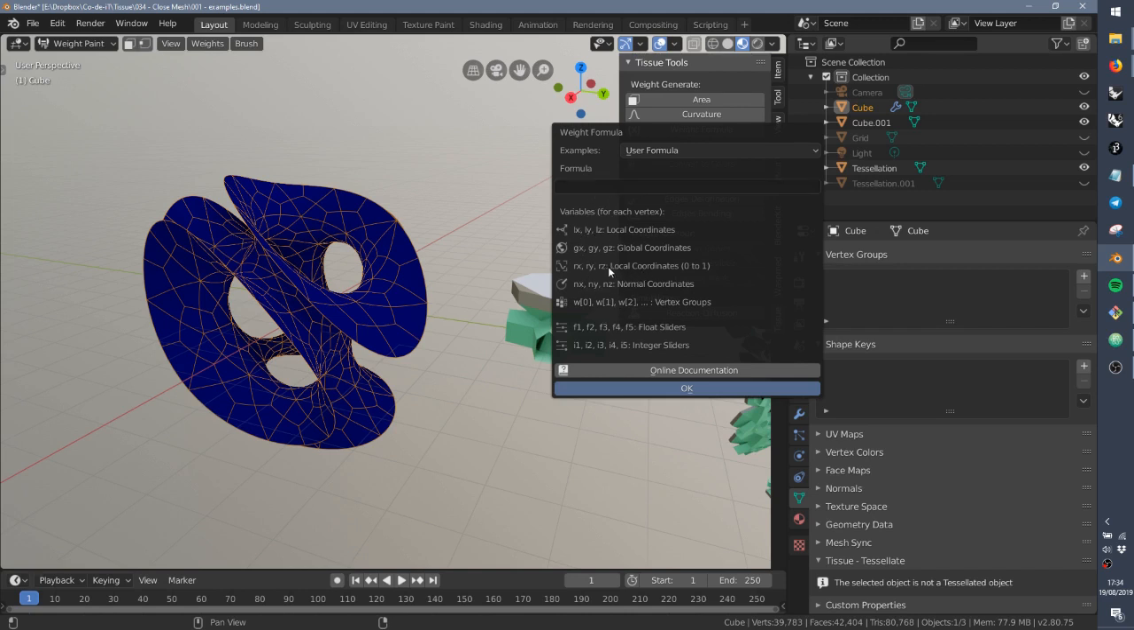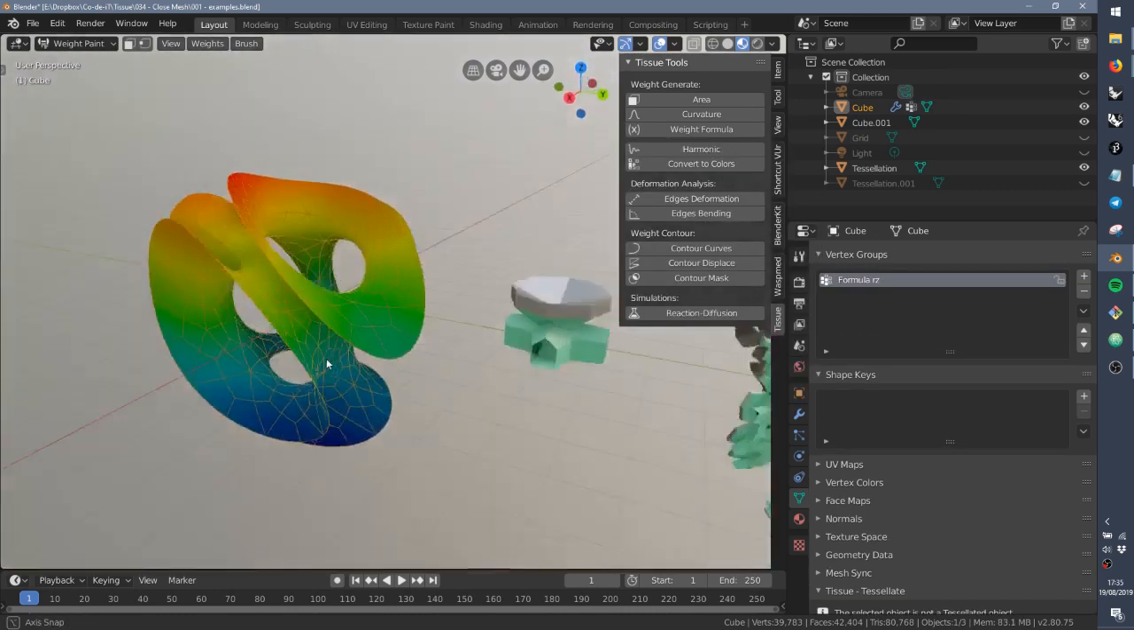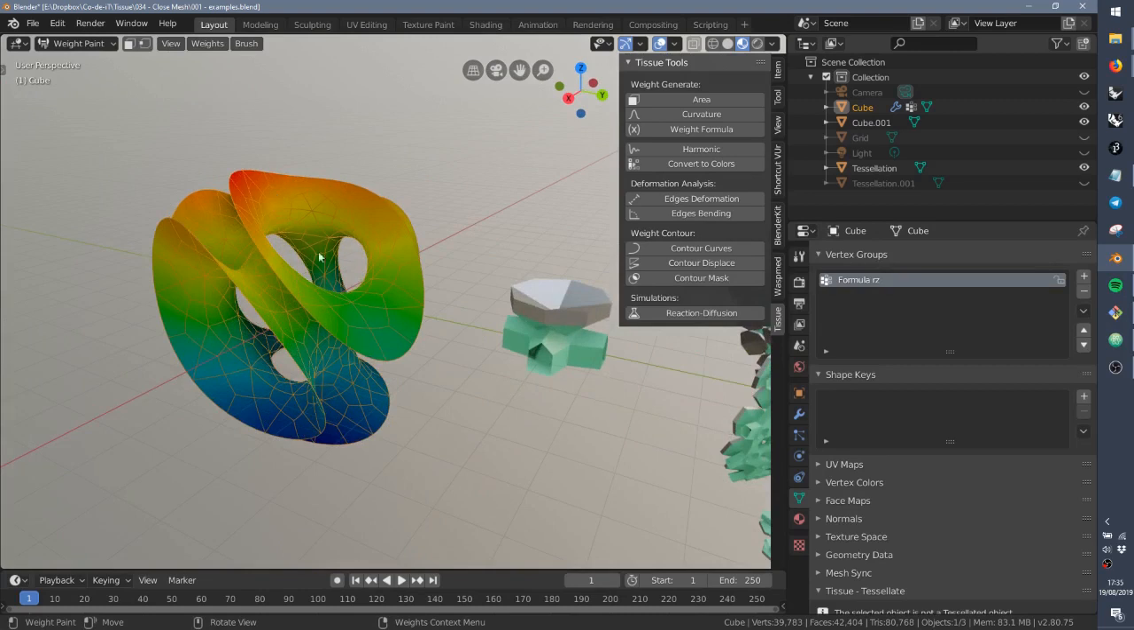For instance, you can use the local coordinates that go from 0 to 1. So in this case, let's say that we want to create a gradient that goes from the bottom to the top. We can use RZ, that is the relative Z. According to how big the object is, it is automatically remapped from 0 to 1. So if we just press OK, you see now that we have this gradient that describes the change in the Z.